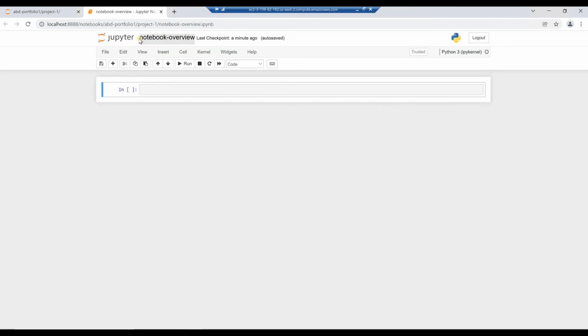Note that the untitled file name has been replaced by Notebook-Overview. Within the first cell, click in the white space outside the input field. Note the border color changed to blue, indicating that you are in command mode. Click inside the input field. Note the border color changed to green, indicating that you are in edit mode.